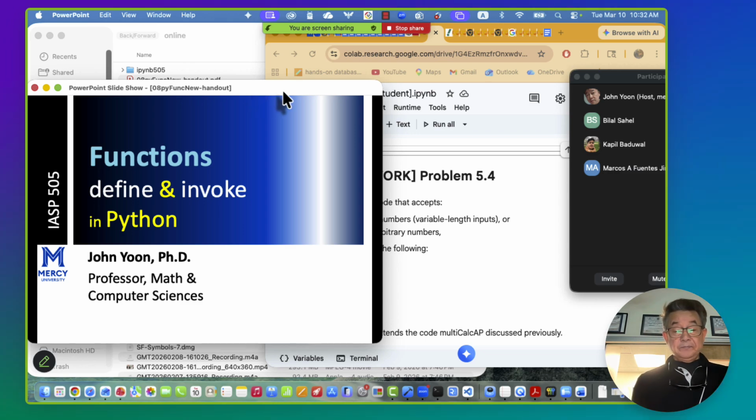Okay, so what we will do is: how to define a function, number one. Number two, how to invoke the functions. Number three, that will come next week.